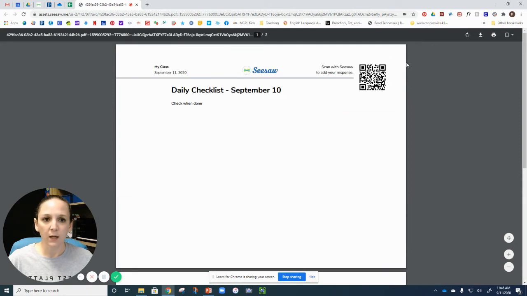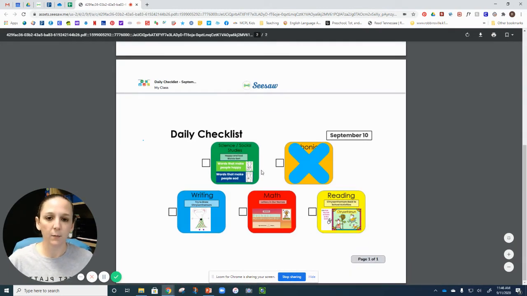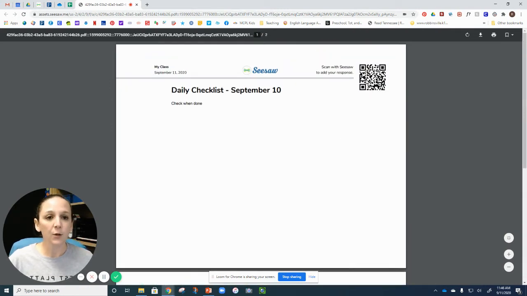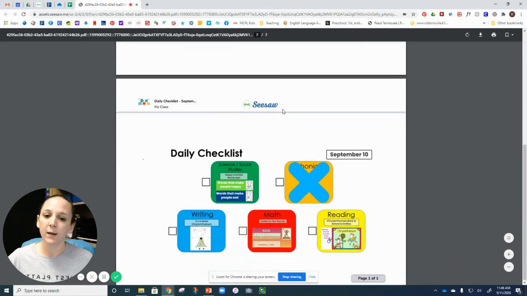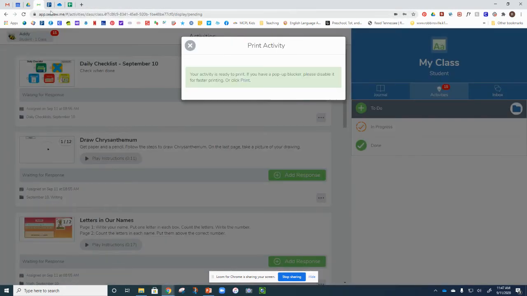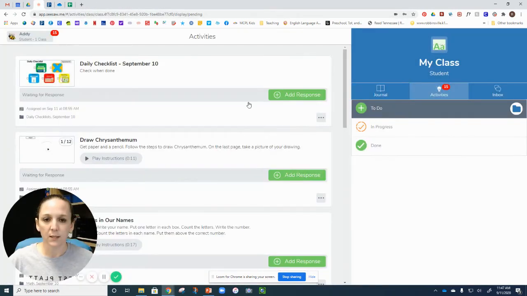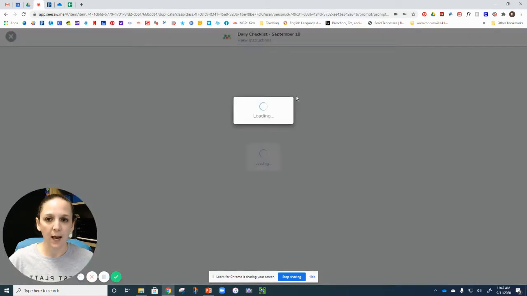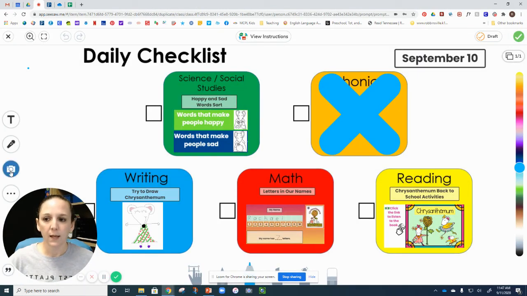It does have a nice little QR code up here that once your child has completed that, you can scan that QR code and it will take you right back to that post so that you can then take a picture of your child's work and then upload it from there. Or another option is for them to just go ahead and do this add response, and then they can click on the camera over here and they can hold their paper up to the screen and take a picture, just like a lot of you did with the chrysanthemum activity.